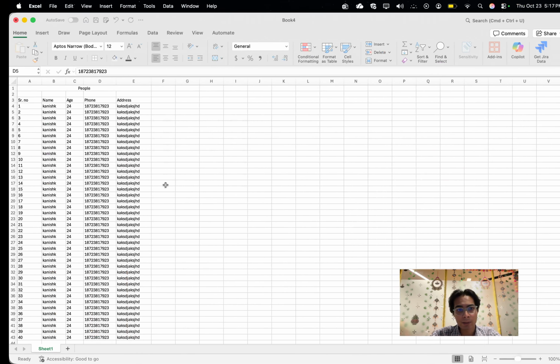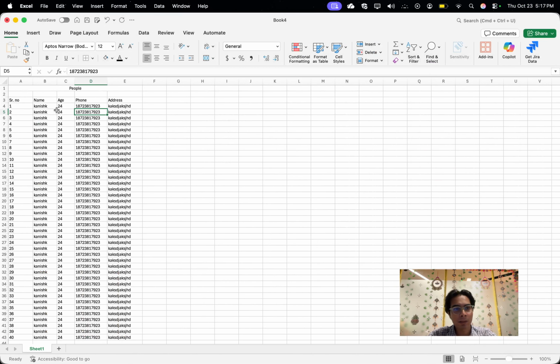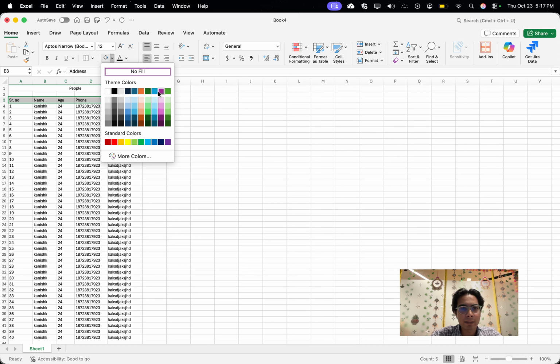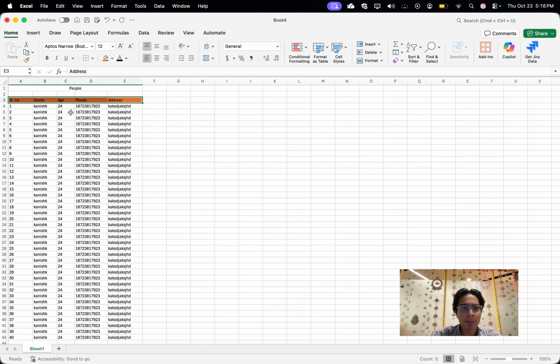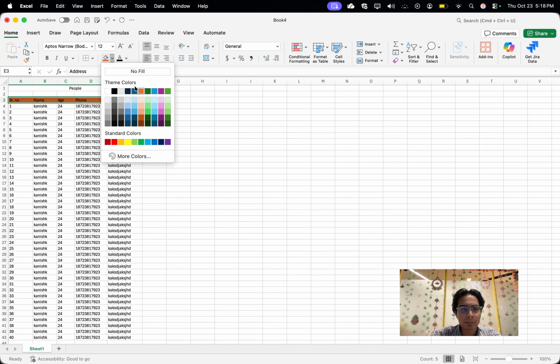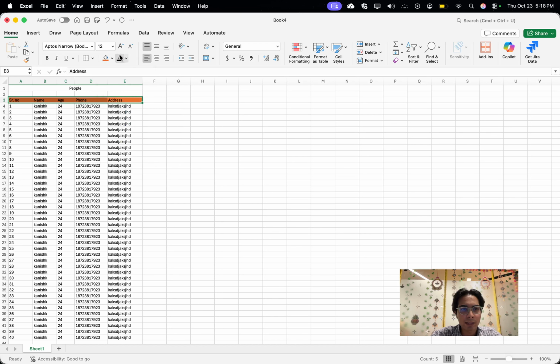Okay, let's try coloring this up a bit more. First of all, start with the headers. Let's give it a nice color. Let's say we want to give this a yellow color, an orange color. Yeah, let's go with this color. I like it. Make this white, everything like this.